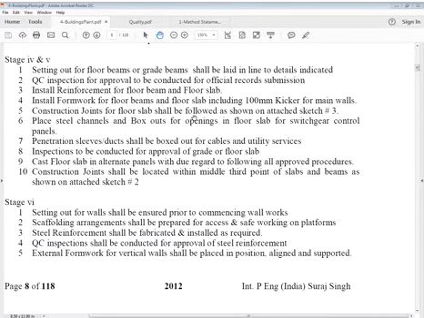Now, setting out for floor beams and grade beams. Floor beams or grade beams shall be laid in line to details indicated. It means you have your own drawing, you can do accordingly, and after setting out is done, then inspection for approval, for records and for authority.